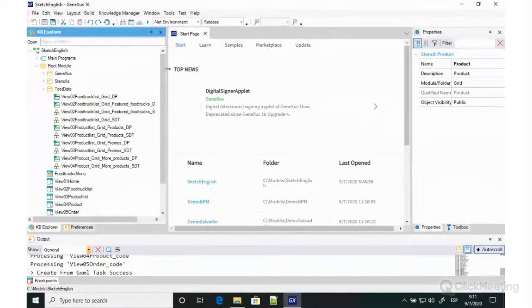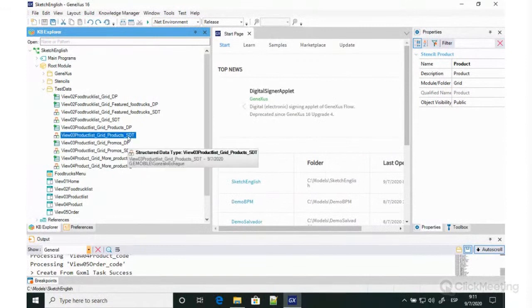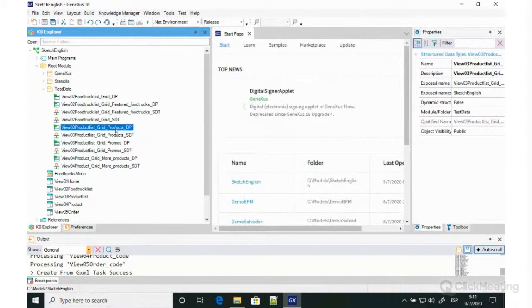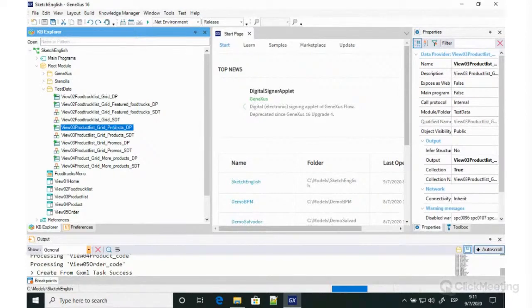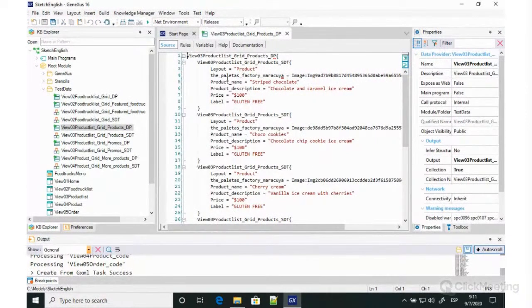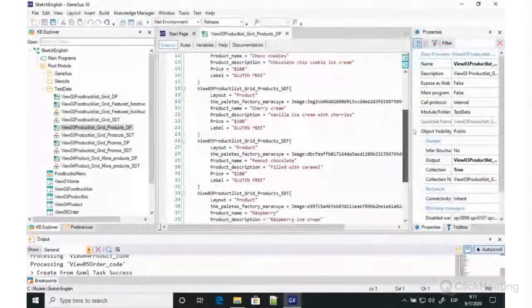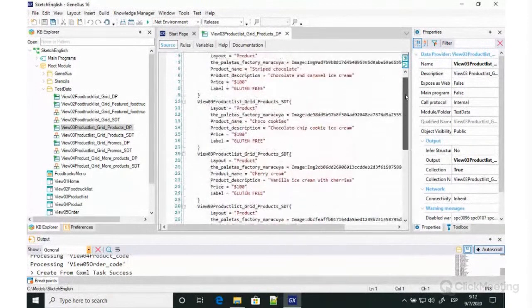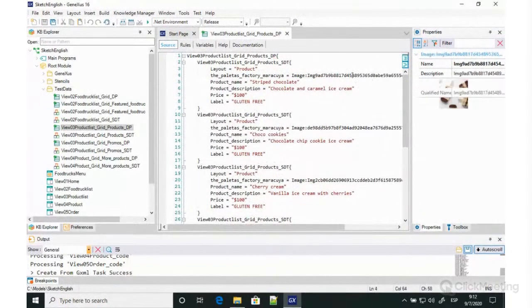Here you will see that GeneXus creates an SDT, which is going to be the output of the data providers, and it creates a data provider for each panel with static data. For example, for the product grid, it creates one record of the grid. And as you can see, everything is static here. This is an image in the KB, and all the labels are static. They are not read from any dynamic source.